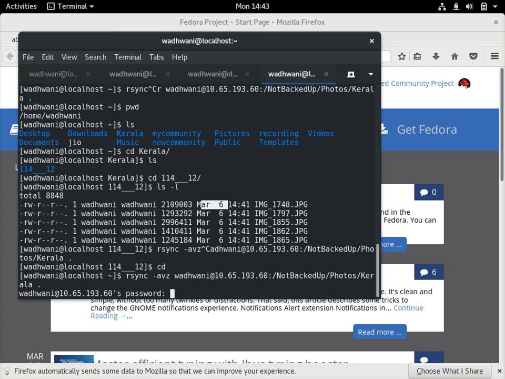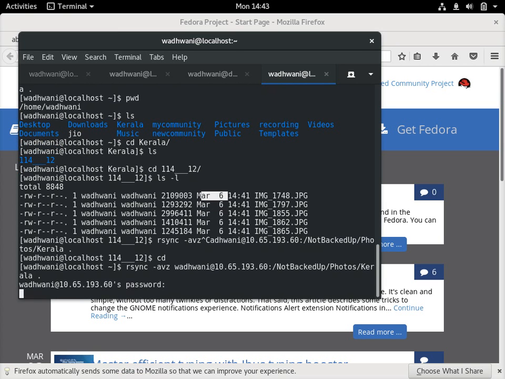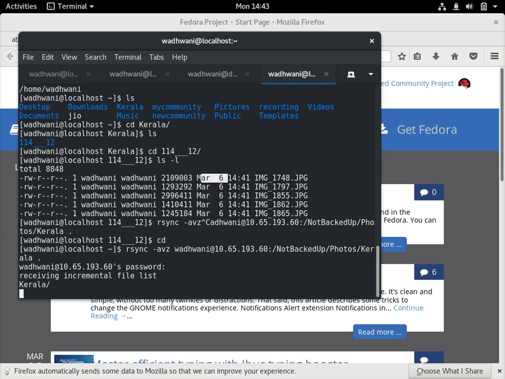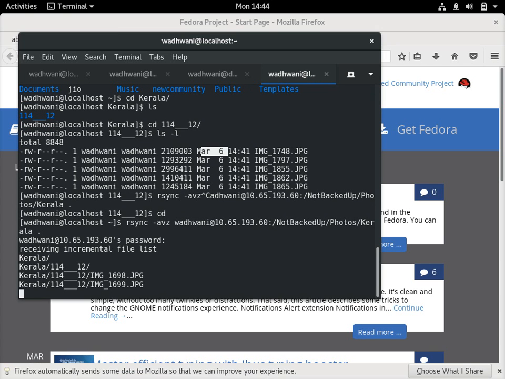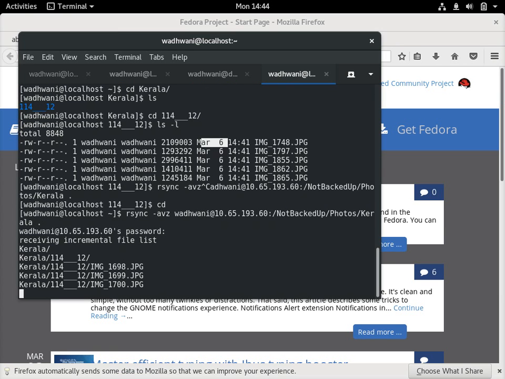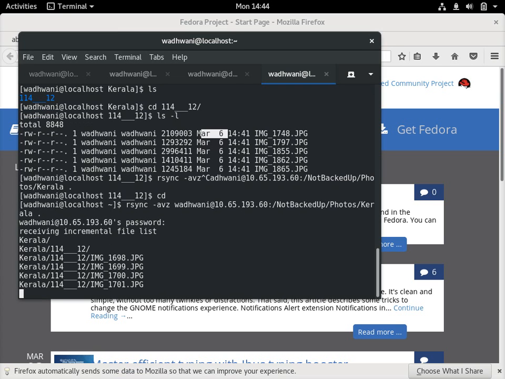It will ask for the password again. So rsync will copy only the files which it could not find in the directory. This process will take some time because there's a big list of files here, and at the end it will give a summary as well. So that's all about rsync.